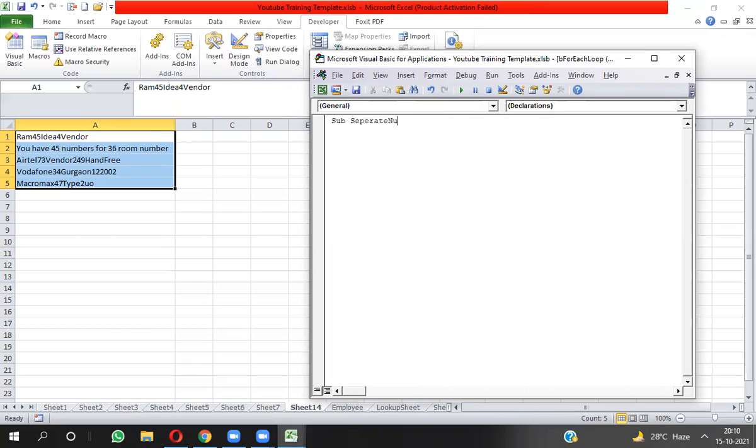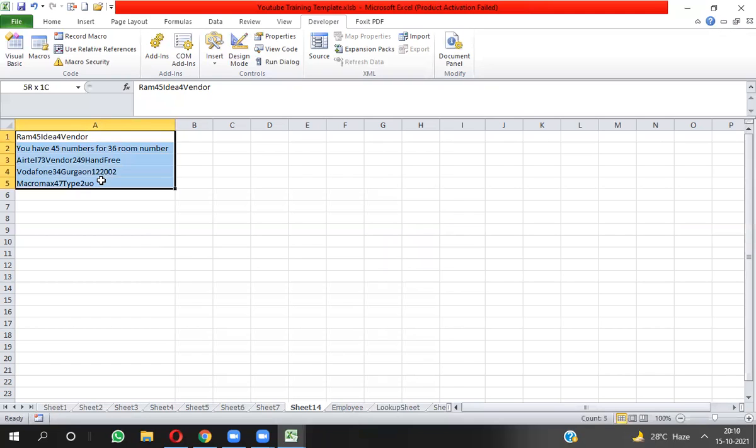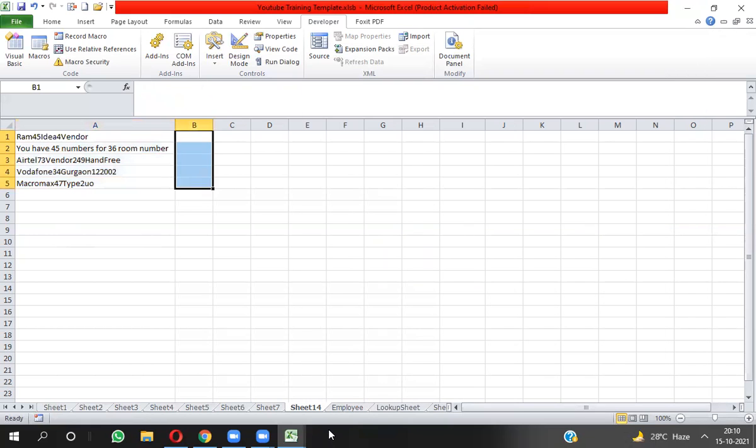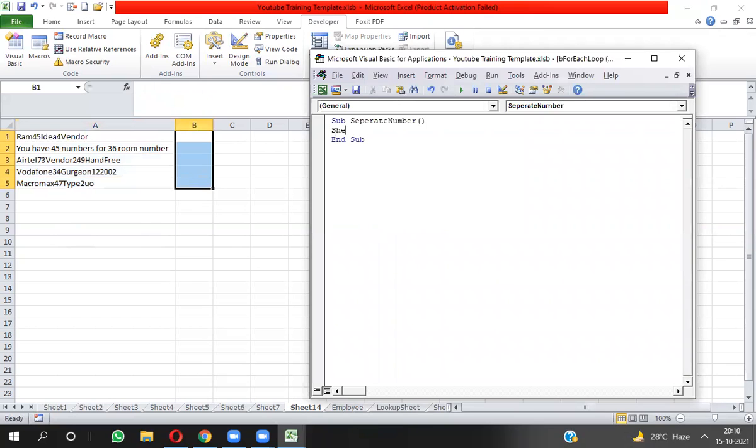separate number. And here you can see a mix of values is available in our data, meaning number, text and space are mixed up here. I have to pick only the number values in this B column. First, I will activate the sheet. My sheet is Sheet40, so I write Sheet40.Select.